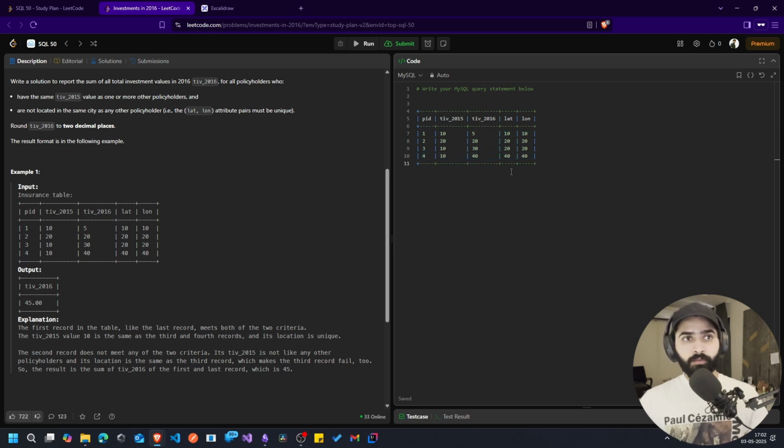As we can see, this lat, lon is repeating for user 3, so we can simply remove this from our result. The same goes for this one as well, because 20 was the same for PID 3 as for user ID 2, so we can remove this as well. Now these two fulfill both conditions: the 2015 value repeats, and the lat, lon are unique.